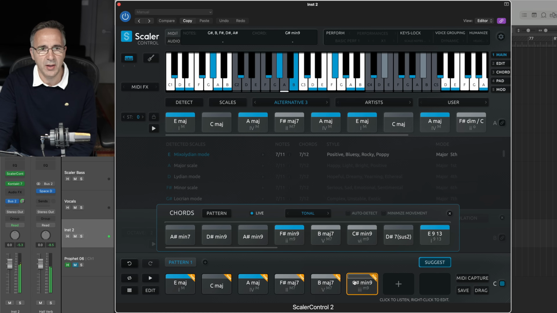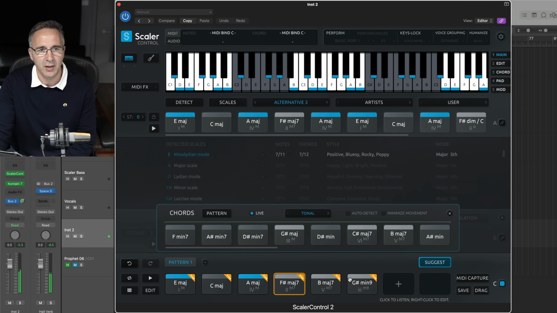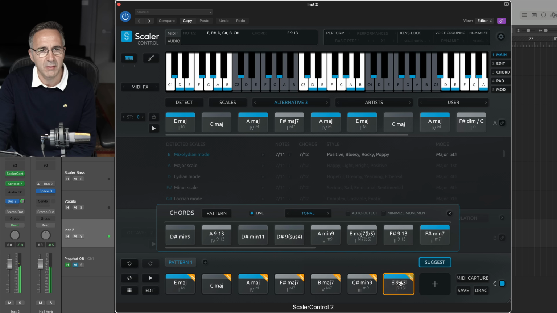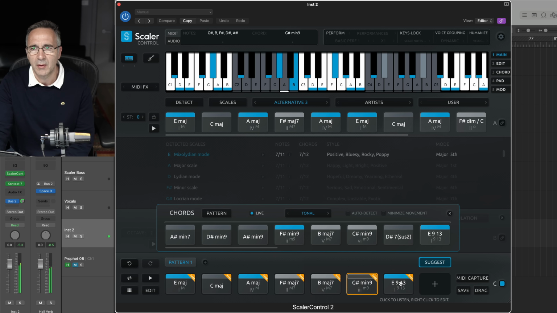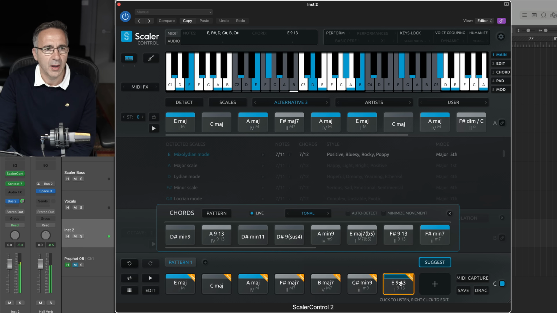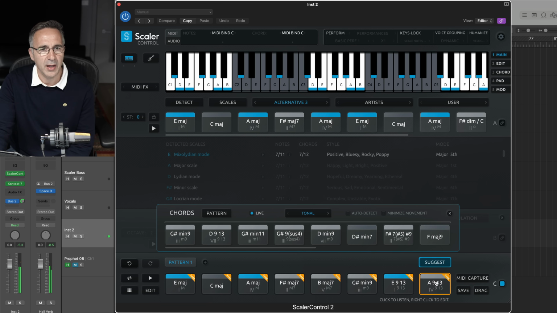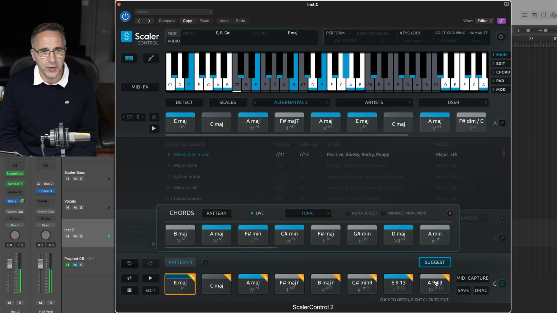So I'm just triggering these keys, and it just keeps updating, which is really cool, because before you had to click on these flags, but now you can just actually trigger the keys. Oh, this looks nice. E9 with an added 13. Great, let's keep that shape. A9, 13. So, again, now I can just play through, but I can look at all the suggestions it's giving me.